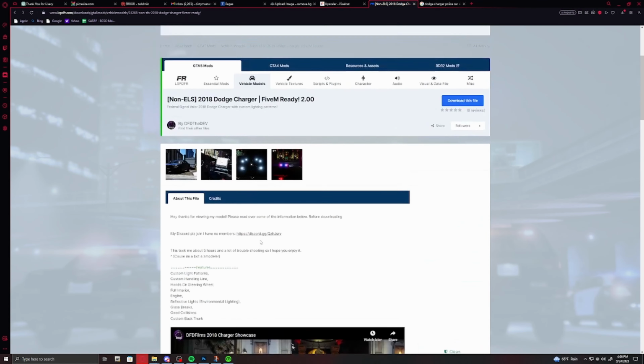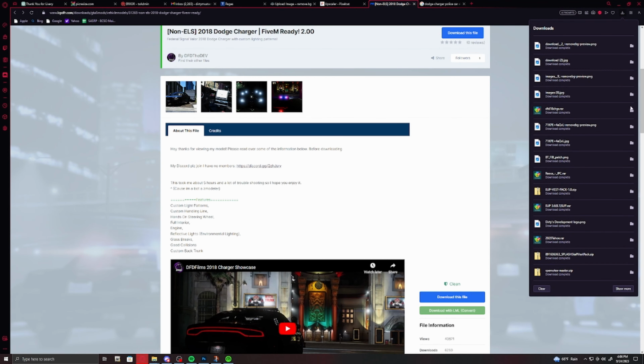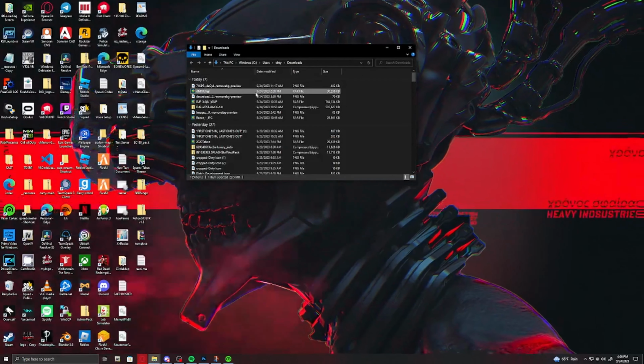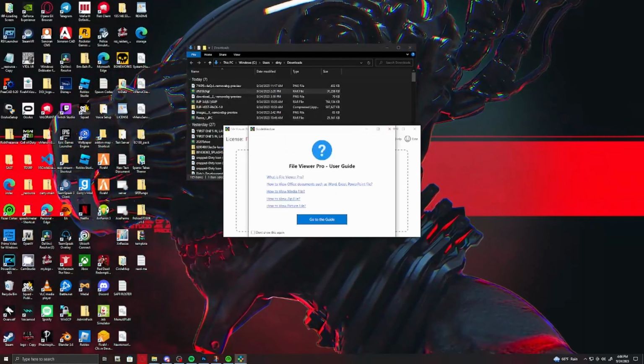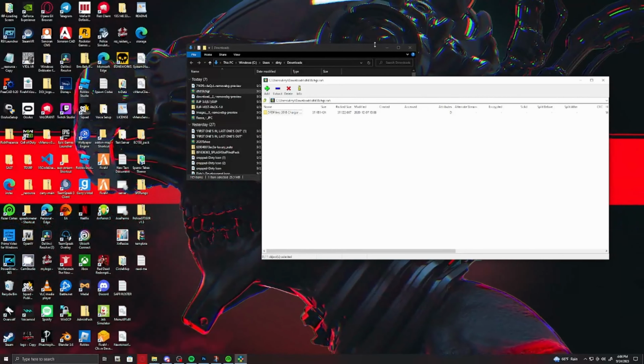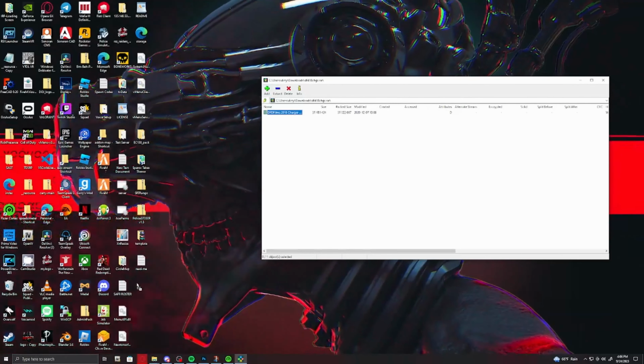But what you're going to want to do is download this file. I recommend WinRAR or Cool File Viewer. But I already have it downloaded, so I'm just going to open it up. Once you have it downloaded, just make sure to open it with whatever you have. But I'm going to close this out. So I'm just going to drag it onto my desktop.